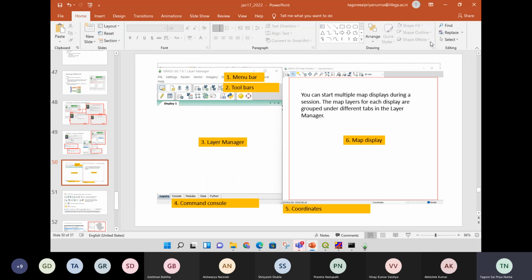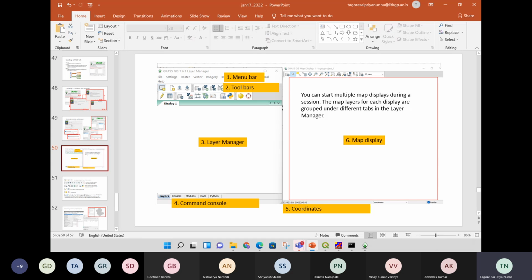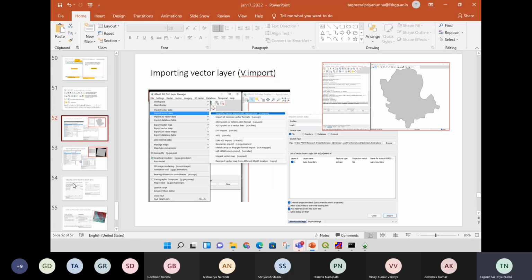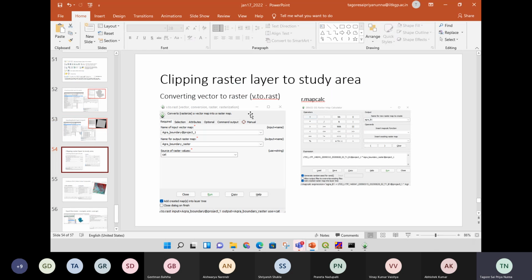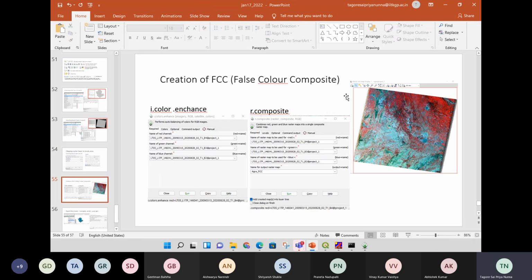You can perform many other operations, like clipping the raster layers using the vector layer. These are different commands used for different operations. Here you can see the command for clipping the layer, and this is the raster map command used for the raster map calculator. And these are the commands used for creating FCC, which we will be exploring in further classes while doing image classification and land use classification.